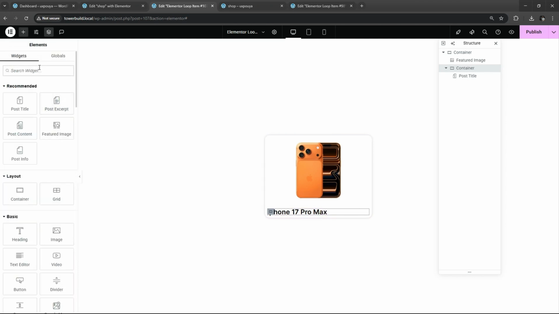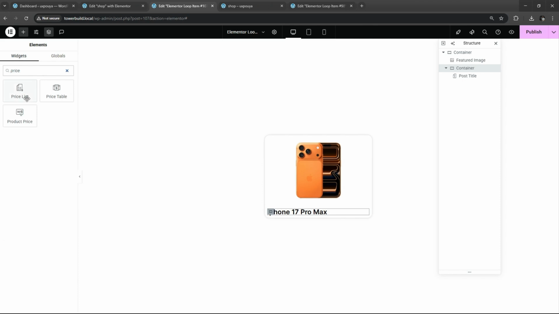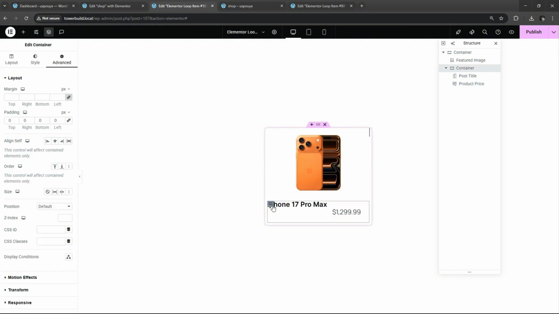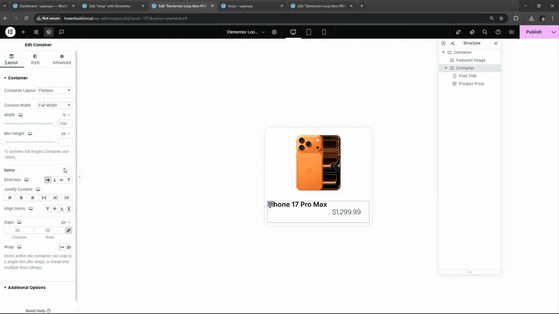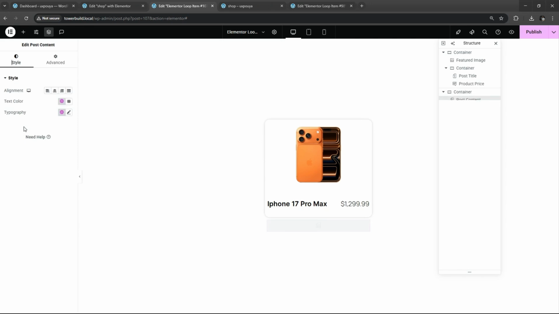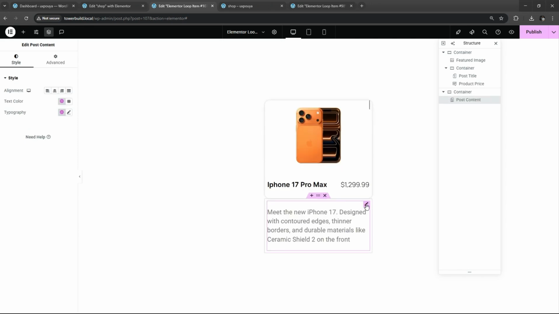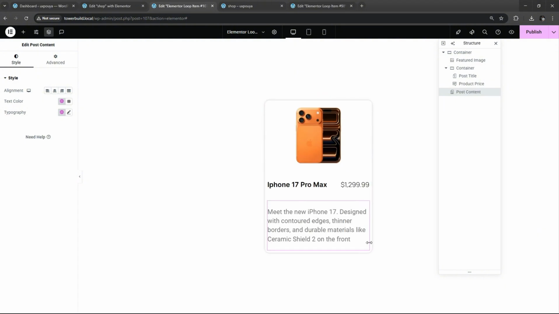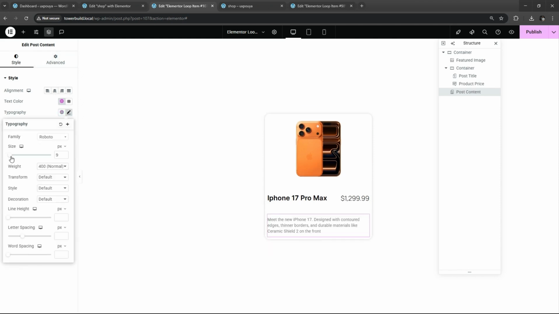For the product price, we need to use the product price element. Add these settings to your container so that the elements inside are arranged properly. For our short product description, we will use the post content element. And make its font size a bit smaller since it's the last thing visitors will pay attention to.